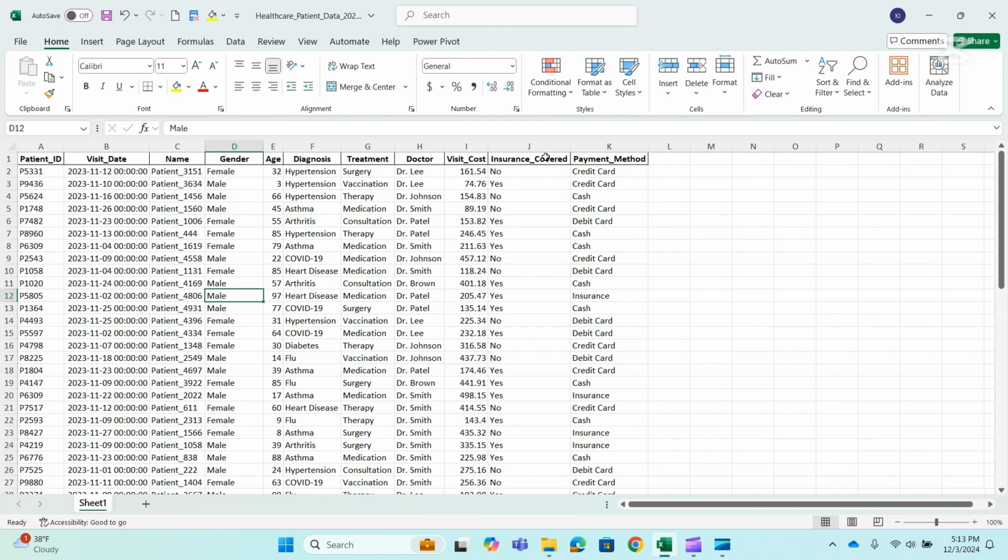At this point, what we want to pick up is the visit cost, the doctor column, and the treatment. These are the three major columns that we need. And that is also what you always need to do when you are analyzing data. You want to be sure that the data is complete and correct, and you have the fields that you want to use to perform your analysis.